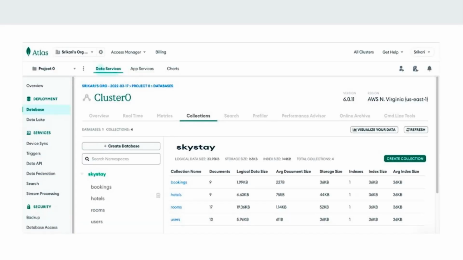This is the MongoDB Atlas interface, which is a cloud database service. It displays a database with 4 collections: bookings, hotels, rooms, and users. The interface provides an overview of each collection, including the number of documents and data sizes, which indicates the application is for managing a hotel booking system.